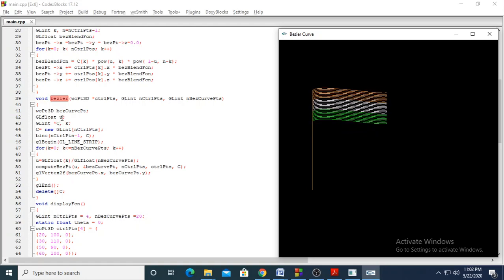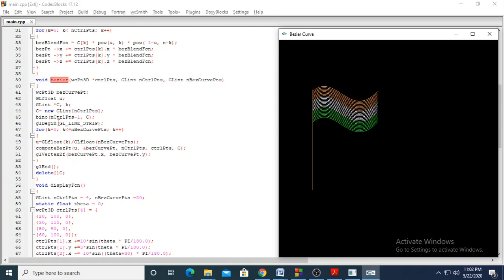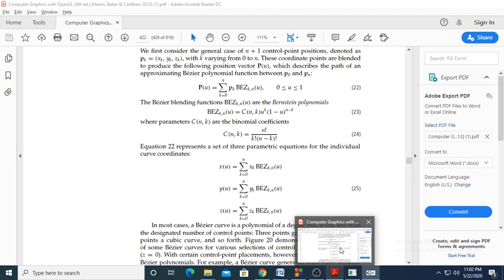You must refer to the formula. What is u? C, u and k are variables. We are creating a new variable here, C equal to n control points. So this is 4 control points we are using. Binomial: we have to calculate the binomial coefficient, that is n factorial by k factorial into n minus k factorial. The theory part we have already seen. You can see equation number 24, n factorial by k factorial into n minus k factorial.